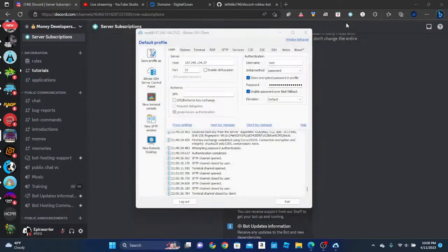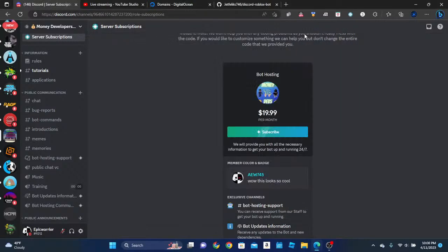But first, if you want to keep your bot on, type screen and press enter, press space, and then once you do that, you can run your bot. Press enter, and once your bot is loaded, press Control A D, it'll detach from the bot, and then you can close this out, and your bot will be online.